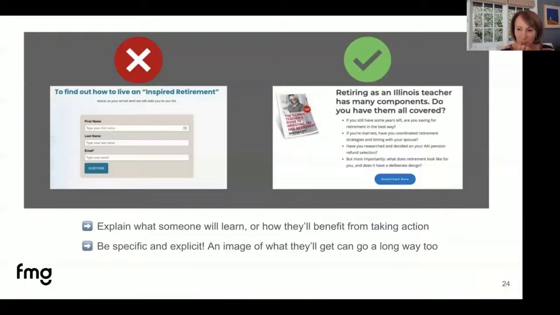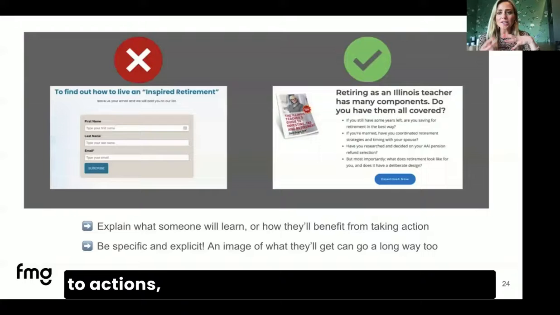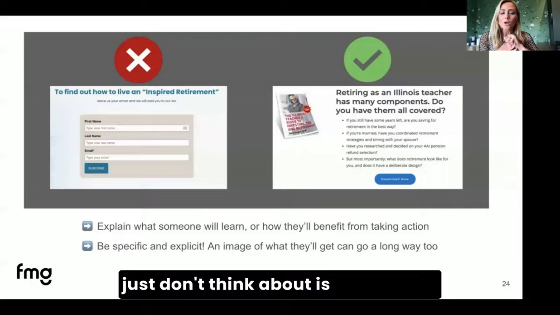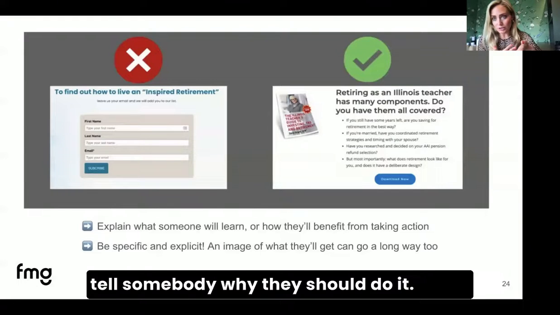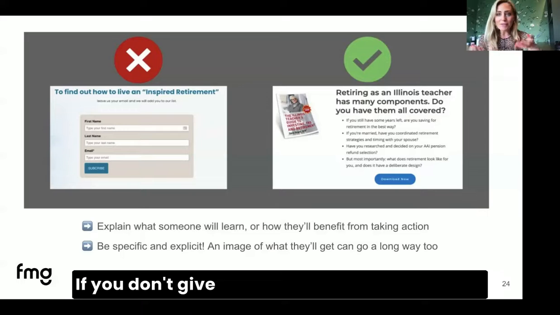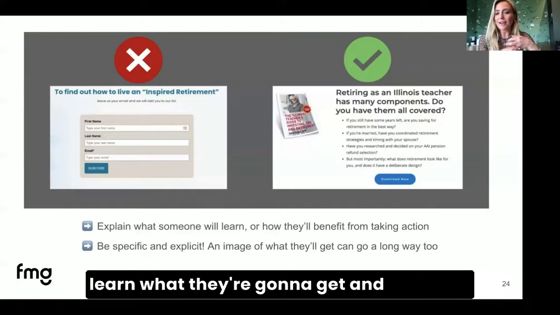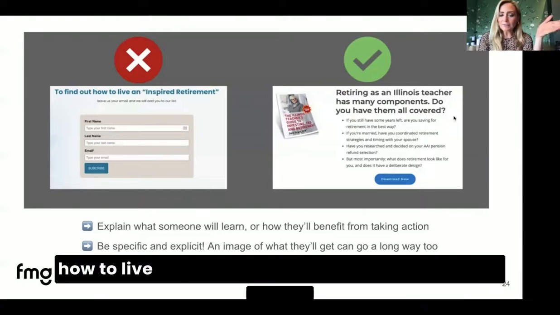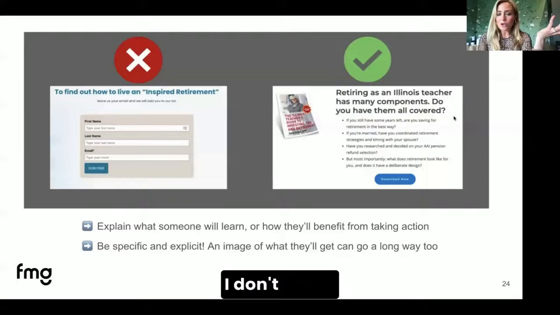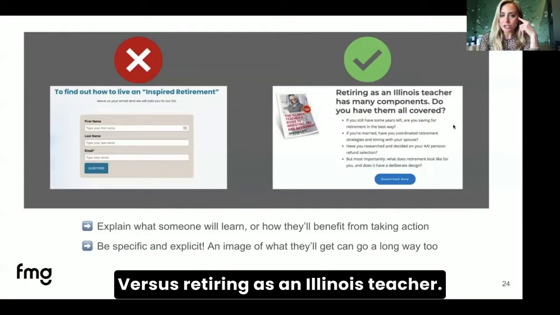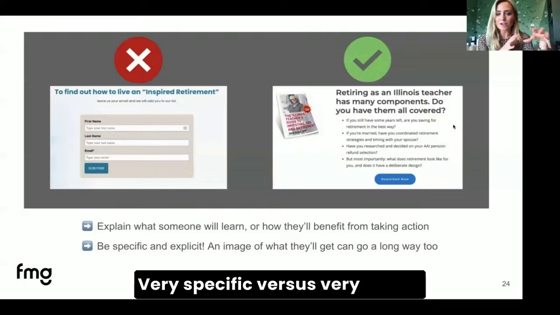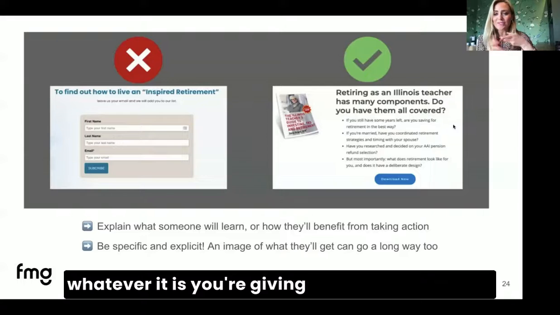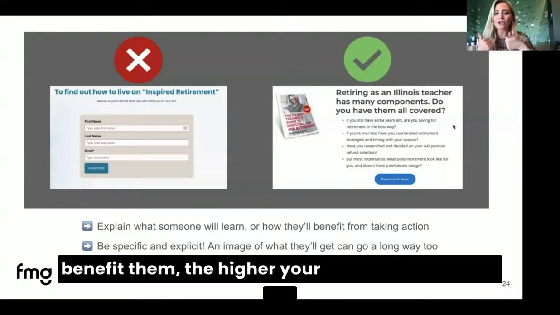Right, 100%. Then when it comes to these secondary call to actions, another thing that people just don't think about is you have to tell somebody why they should do it, right? If you don't give them anything they're going to learn, what they're going to get, and you don't title it in an interesting way, right? Look at the difference between find out how to live an inspired retirement. What does that mean? I don't know. Versus retiring as an Illinois teacher. Very specific versus very broad. The more specific you can be about who should get whatever it is you're giving and how it's going to benefit them, the higher your conversion rate will be.